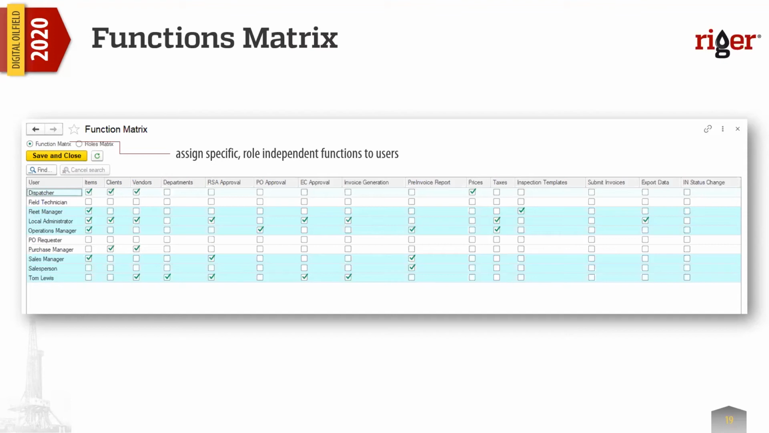For instance, if we are talking about item creation and we have not enabled the items check mark, the first column, for any of the users listed there, none of them will be able to create items in RigER. The same applies to clients, vendors, prices, tax manipulation, inspection templates, etc.